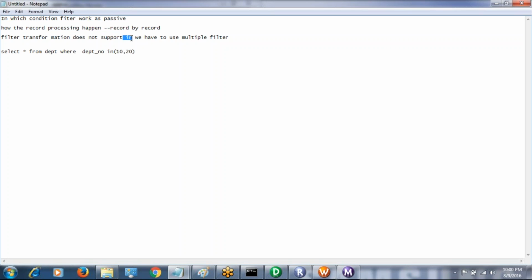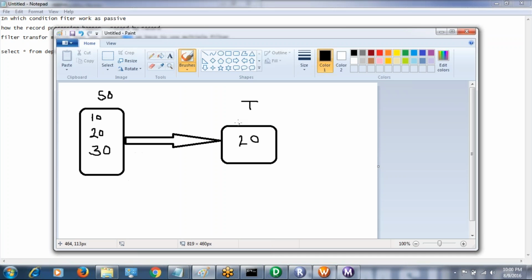Why? To get this condition, we have to use multiple filter transformations, and to increase the performance, we have to use the filter transformation near our source. Let's suppose we have multiple transformations. It is advisable to use the filter transformation nearest to your source, so that as soon as the data is filtered, we only have to process the filtered data further. We need not bother.